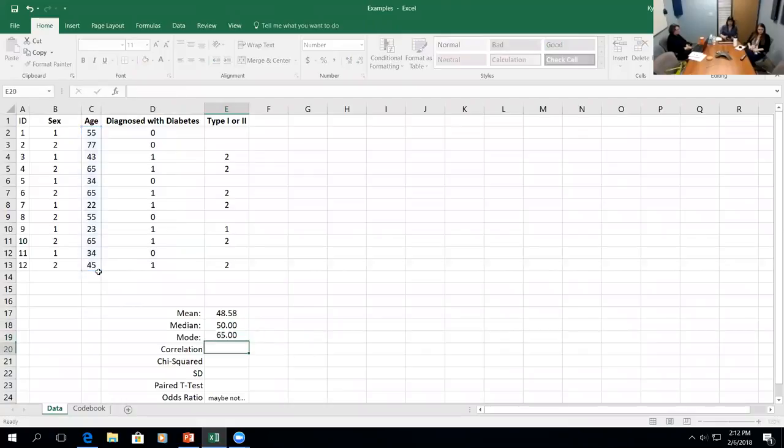Okay, so just looking at the distribution of age, we can calculate the mean, the median, and the mode. And what's nice is when you set this up in a separate tab in Excel, if you find that you need to correct the data, so if I say, oh, whoops, it looks like participant number 12, their age was actually 99 years, not 45 years.